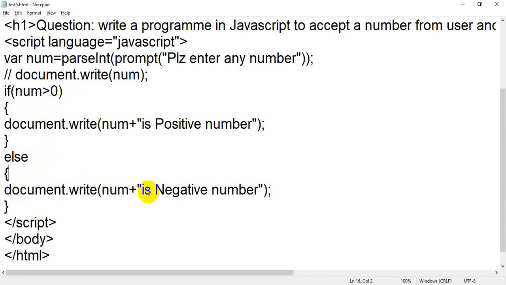Document.write "0 is negative number". As we know, 0 is not a negative number. If only this condition is checked, the condition 0 is greater than 0 is false, so by using this condition you will get "0 is negative number", but it is not correct. 0 is not a negative number.